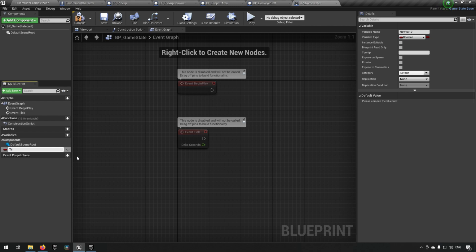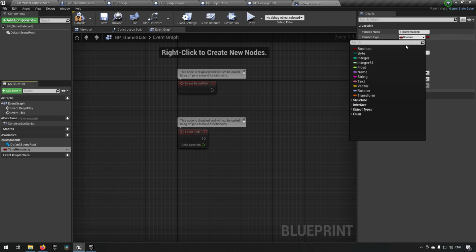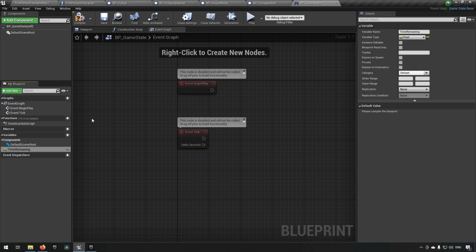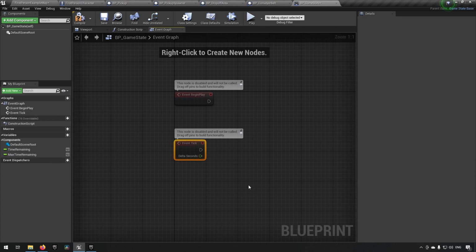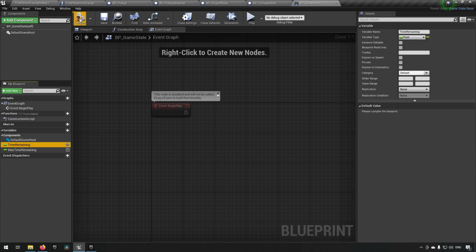Let's create a variable called time remaining, and then we change the type to, let's say, float. And then another variable we'll call max time remaining. This is to denote the highest value the time can actually go up to. We will remove the tick, compile and save, and we'll set a value of, let's say, 100 on time remaining and 100 on time max, just to have something at the start. Then we can change this later on.